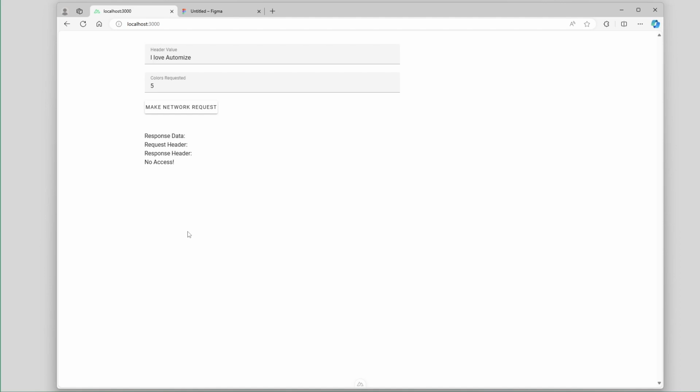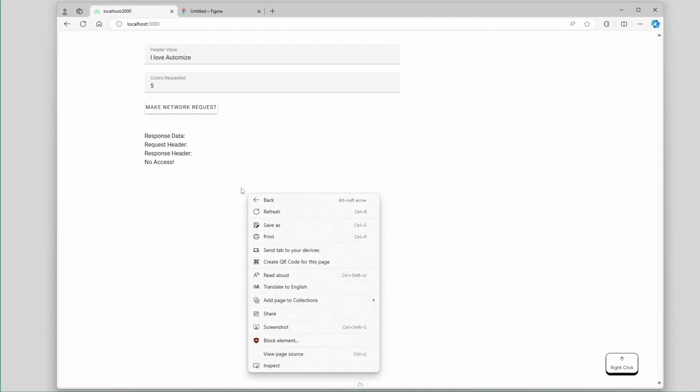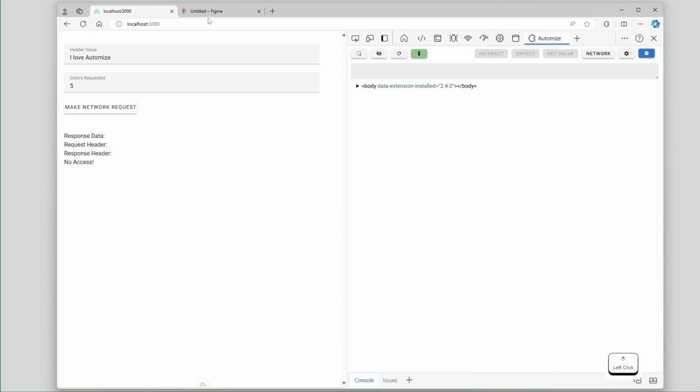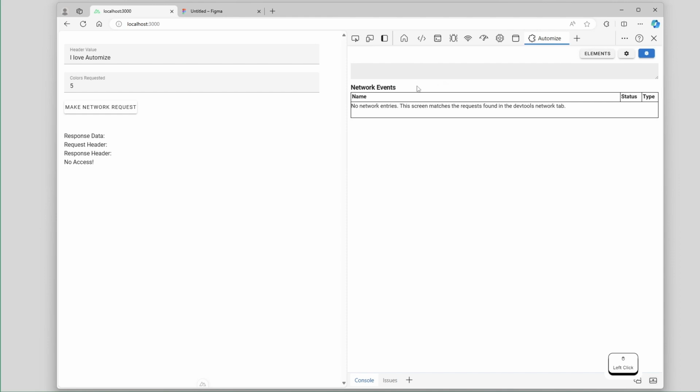Today we're going to talk about the network tab. To remember how to access Automize, you can right click, inspect element, and then click on the little plugin symbol. So here's Automize. The network tab is this button right here. And as you can see, we have no network events.